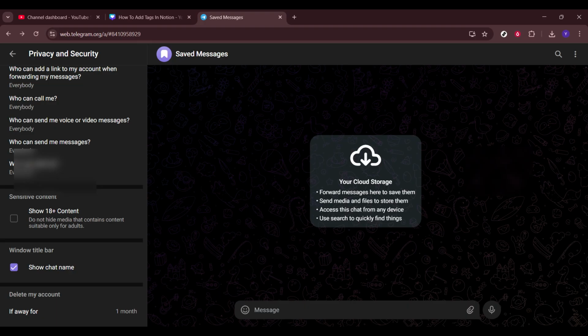And that's it. You've successfully set up your Telegram account to auto-delete after a period of inactivity. Your account will now be permanently removed along with all messages, contacts, and data if you don't log in within the time frame you selected.